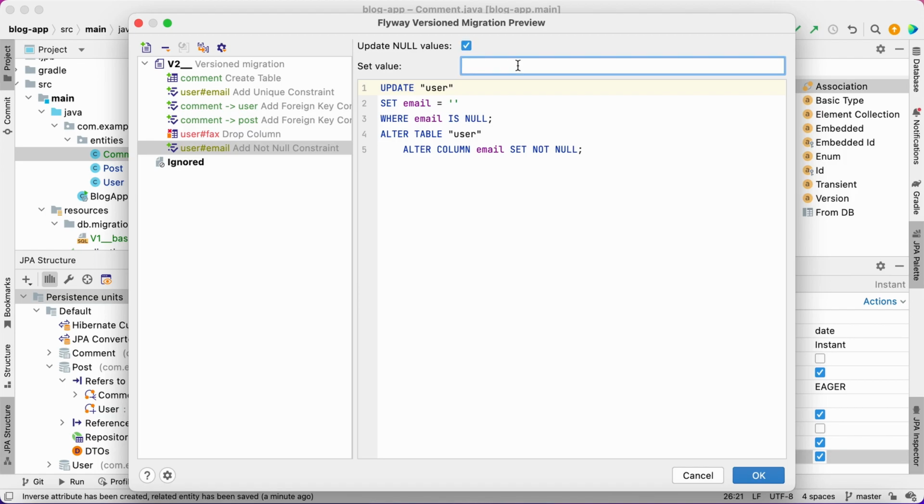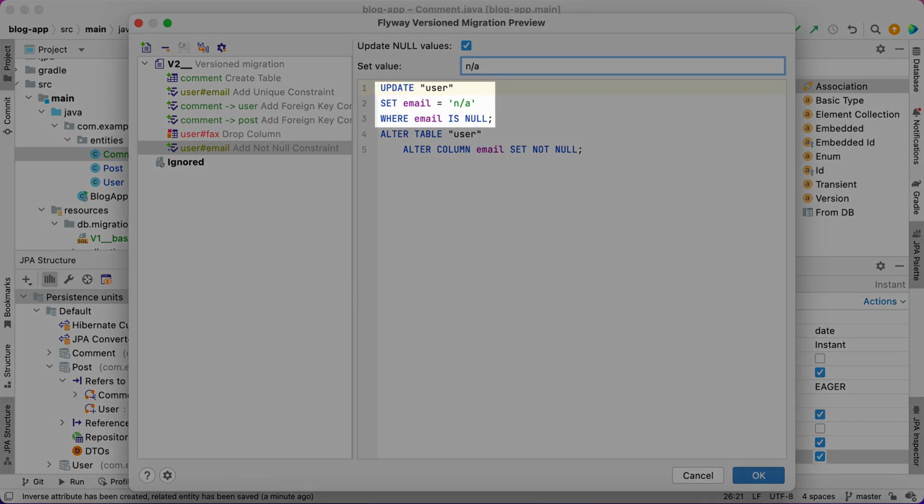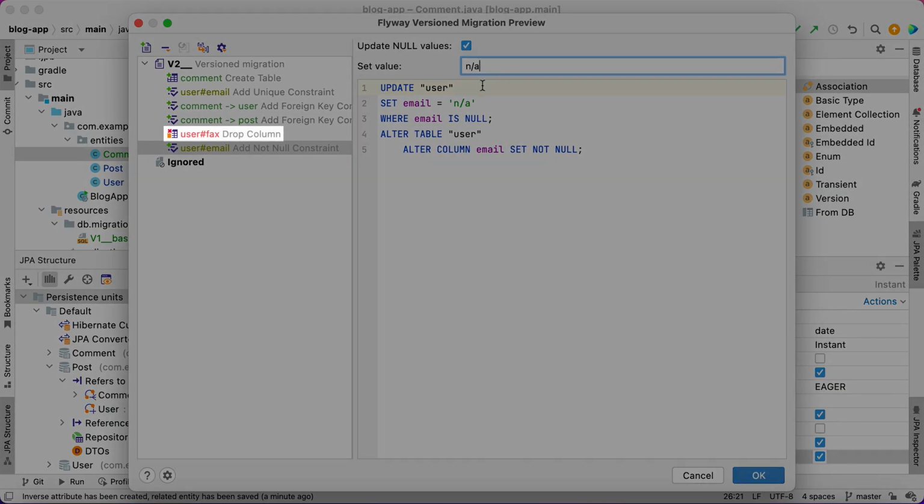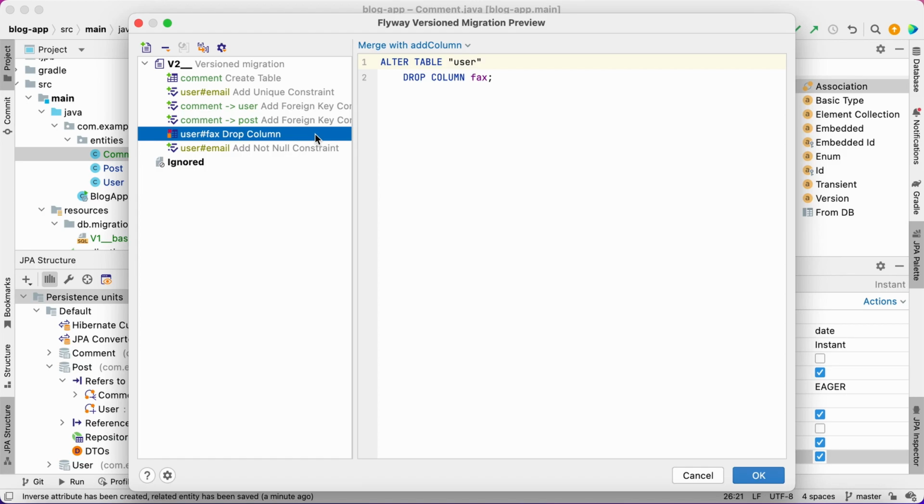JPA Buddy allows you to define the default value to update null values before applying the not null constraint. Let's specify the NA, or not available, value for all empty emails right from the preview window. Operations marked with the red color may cause data loss that cannot be undone. In our case, JPA Buddy detects the unmapped column, one that is missing in the user entity.